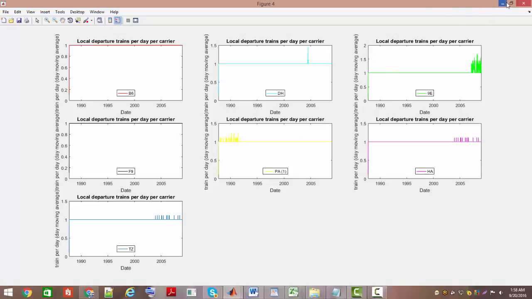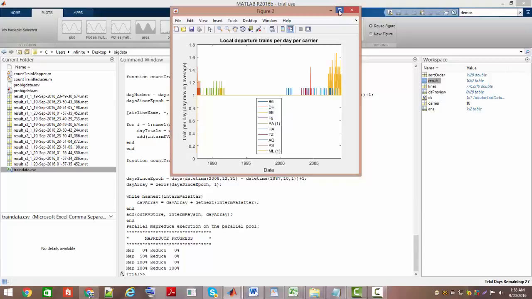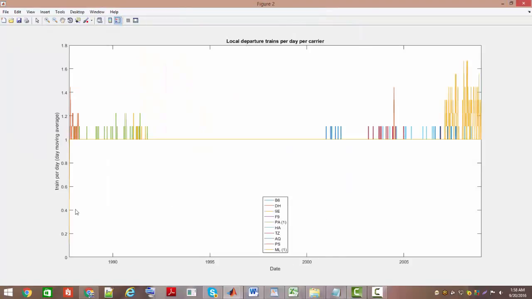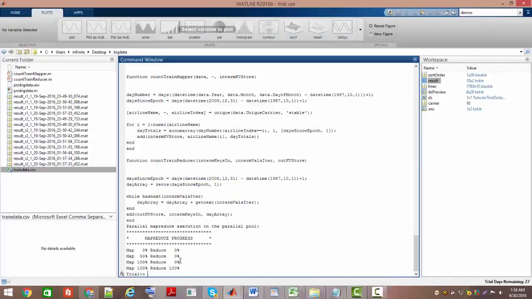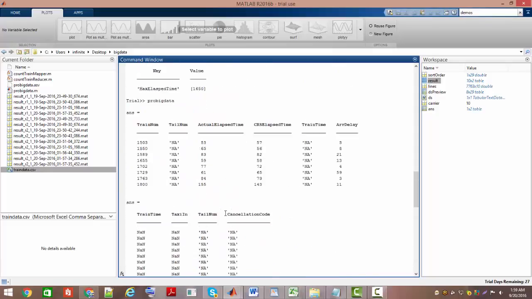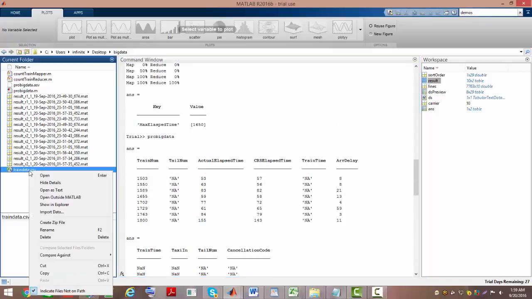Okay, here is the analysis of 7 different carriers, the trains per day moving average. So these are the comparison tables of 9 different stations. So this is what I have done. This is a basic framework of MapReduce and how you would be able to analyze big data.